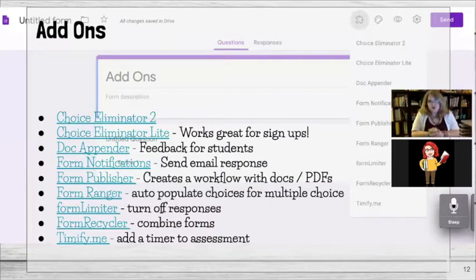by our district. There's a lot more add-ons out there that you can get for Google Forms, but a lot of them are blocked by the district.